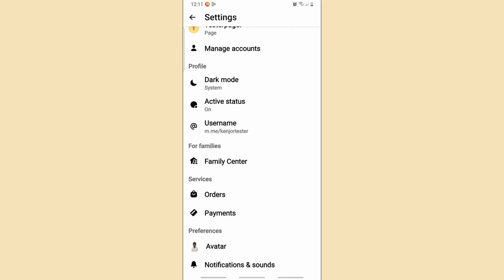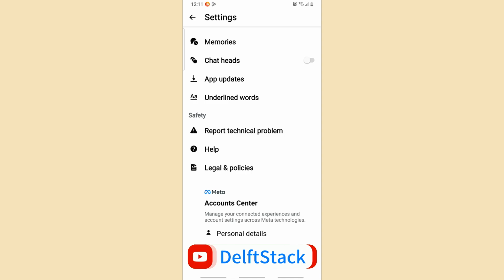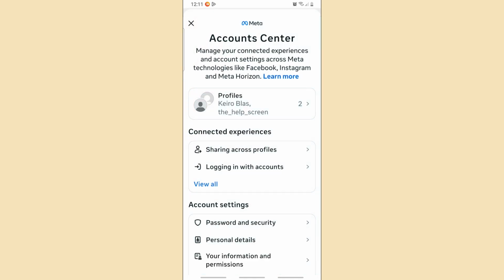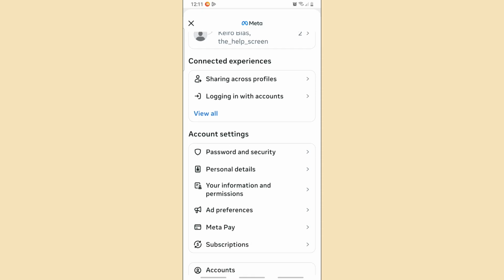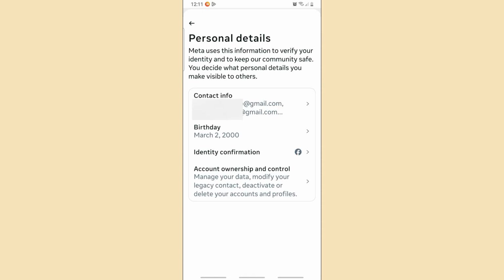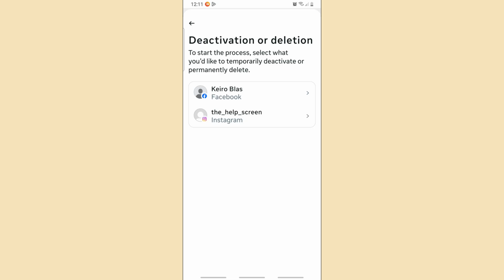Now, here on the settings, just simply scroll down until you see "See more in Accounts Center." And now from here, you will have an option down below, Personal details. Tap on that. And from here, select Account ownership and control, and you will have an option over here, Deactivation or deletion, and select your Facebook account.